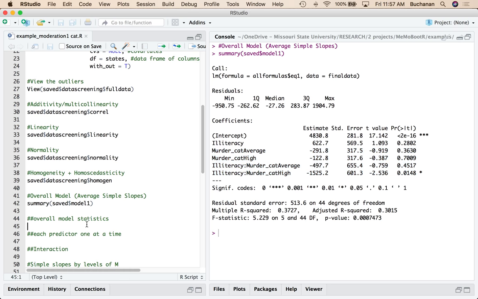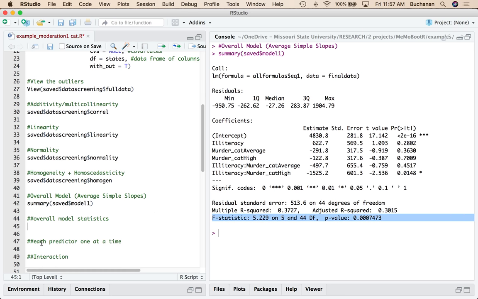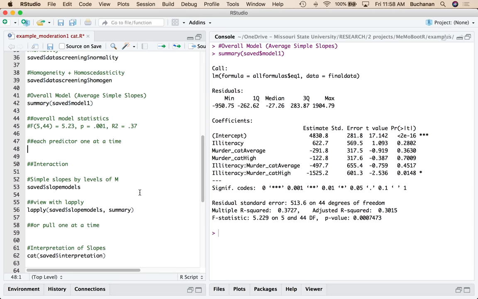And what we want to do is talk about maybe the overall model first. So I'm going to pull my F statistics from down here. So I would say F of 5 and 44 is 5.23. P-value is less than 0.001, or it is 0.001 if I round up. R squared is 0.37, so kind of a big effect. Then I could talk about each predictor one at a time.